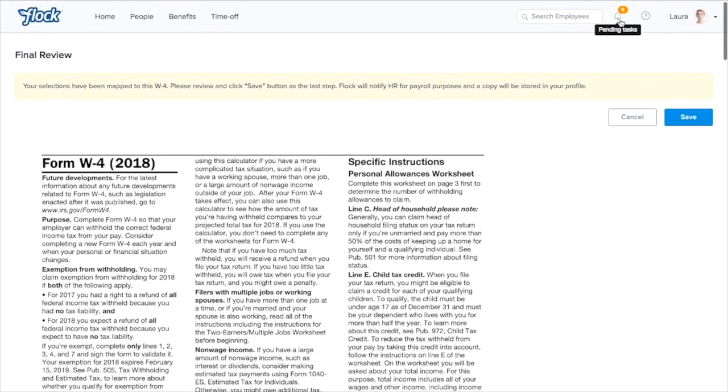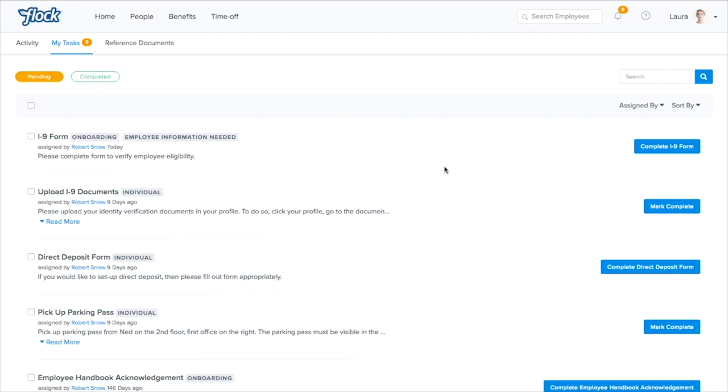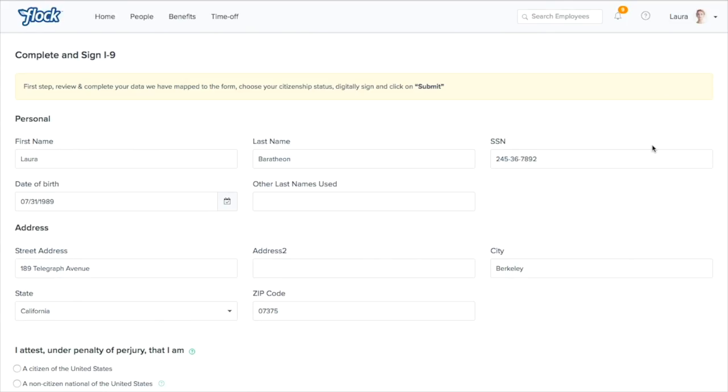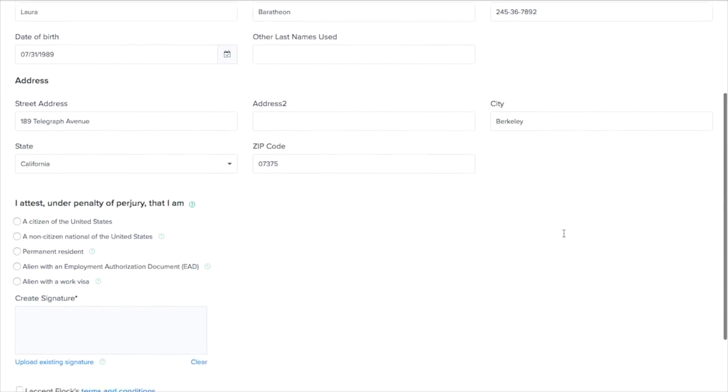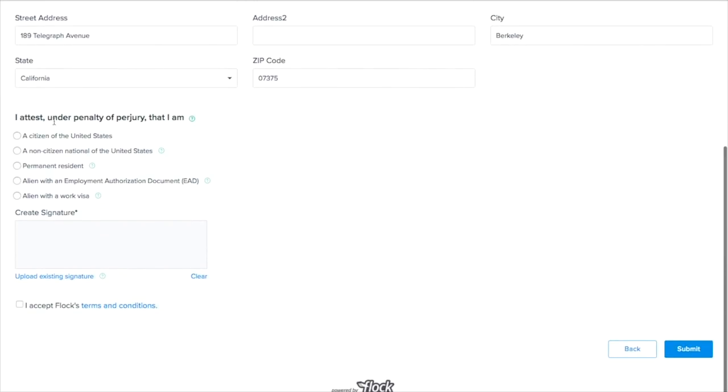And I'll go back up to the top right now and we'll go into our I-9. So right here, as you can see, I have my I-9 form to complete. Again, my personal information and address are pre-populated. So all I have to do is fill out this bottom portion. This green question mark brings us to a link for instructions that will redirect us to the USCIS page. Otherwise, we can choose our citizenship, sign this off, and submit this through.